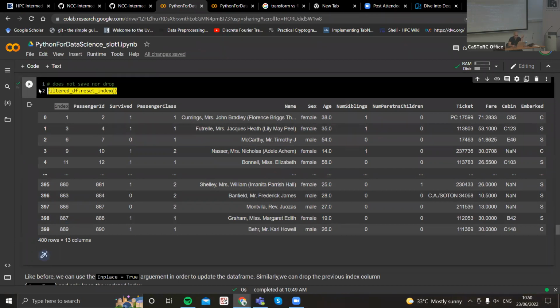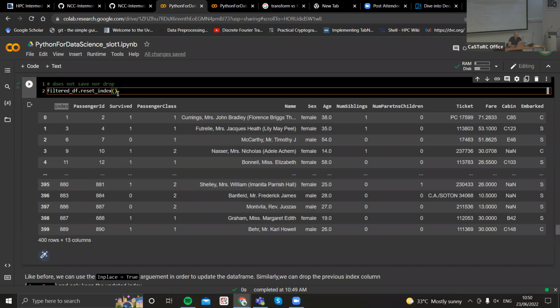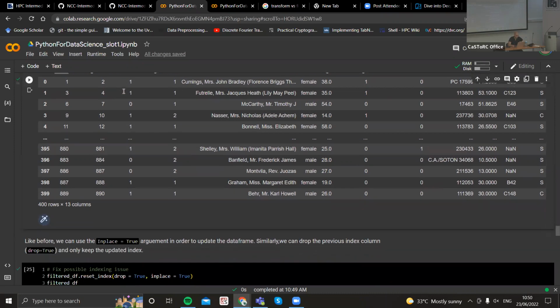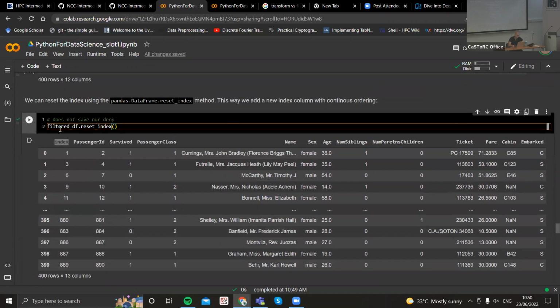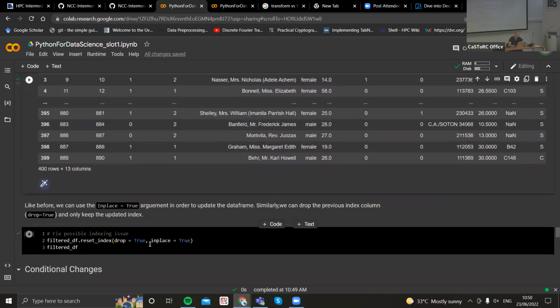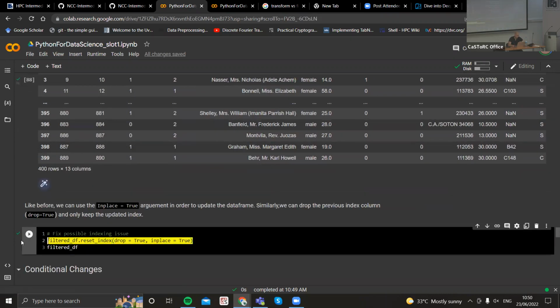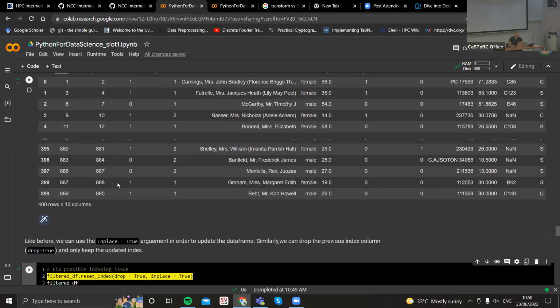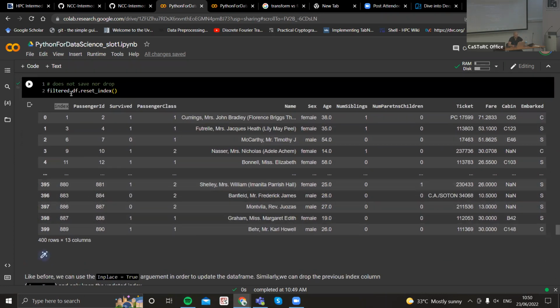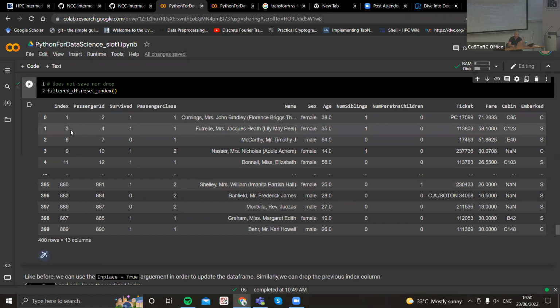So again, the command I just ran does not save anything. It just temporarily shows us the result. In order to actually save this, we can either update the data frame as I showed before, or use the in place operator as I've shown above. Now, another thing we may want to do is drop this new column, the old index column.